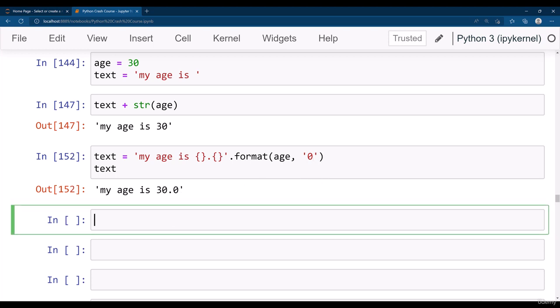That's how you do string formatting in Python. So this is all about this lecture.